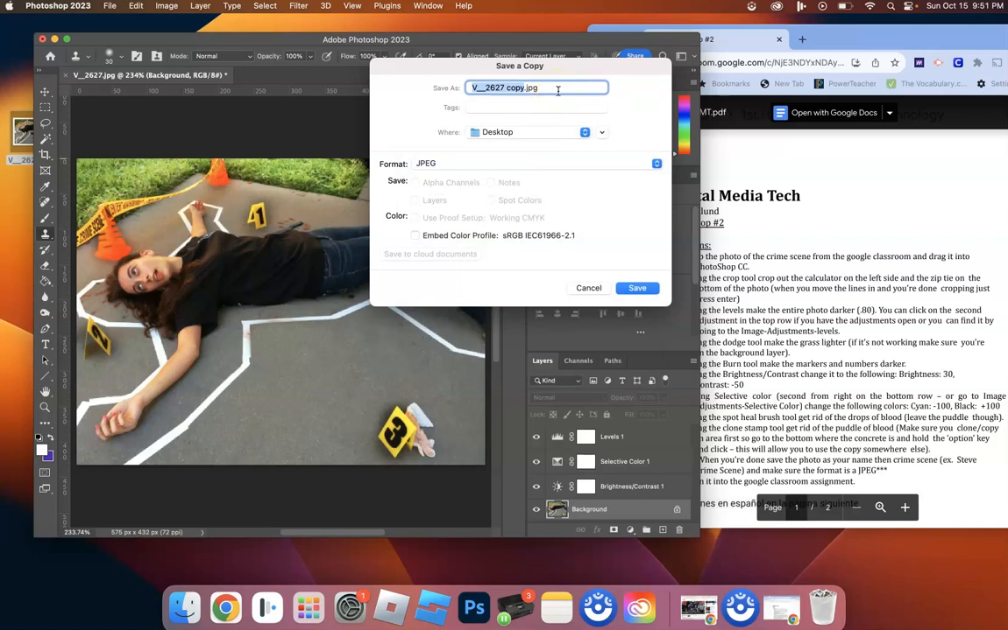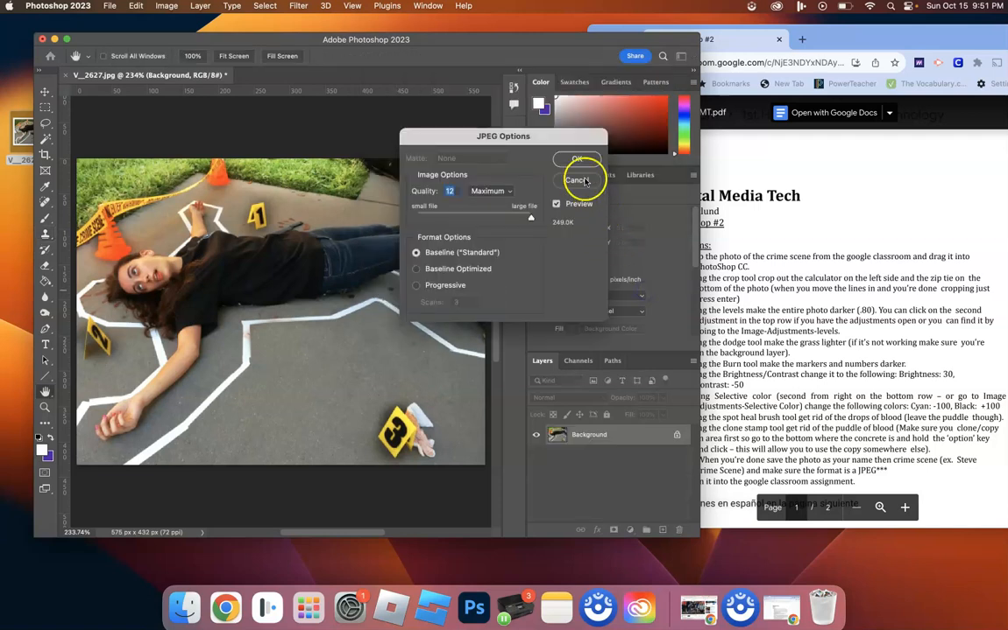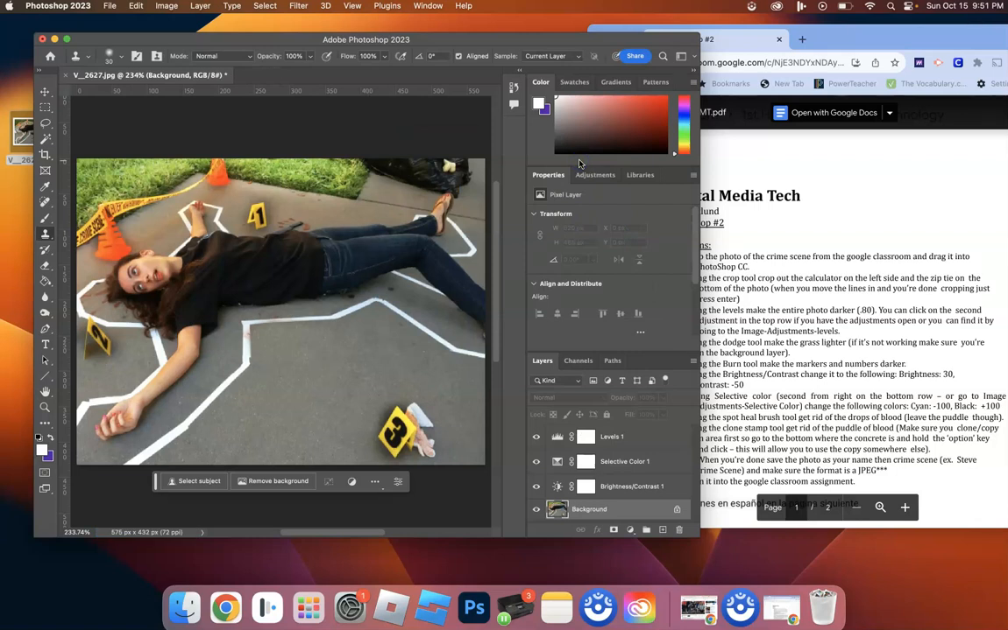And the name, I would put it as your name and then 2, since it's Photoshop 2. Click Save. And then you're going to click OK, and then you're going to turn that into the classroom assignment as an attachment. That is today's Photoshop 2.